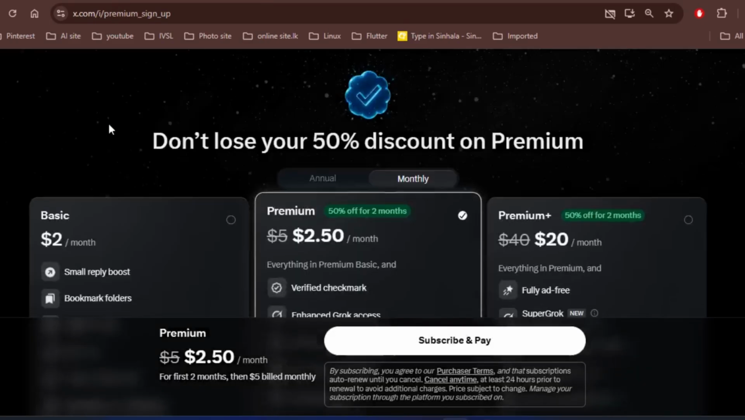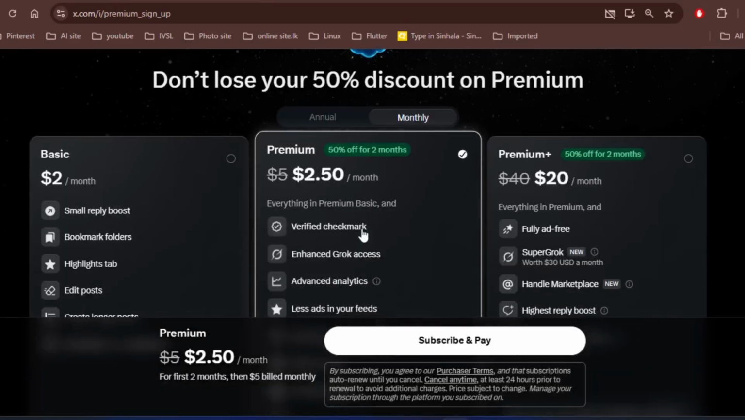Choose the basic premium option. It costs around $2 to $2.50 for a limited period. Yes, just a couple of dollars. And once you activate it, boom, you get access to Grok AI.